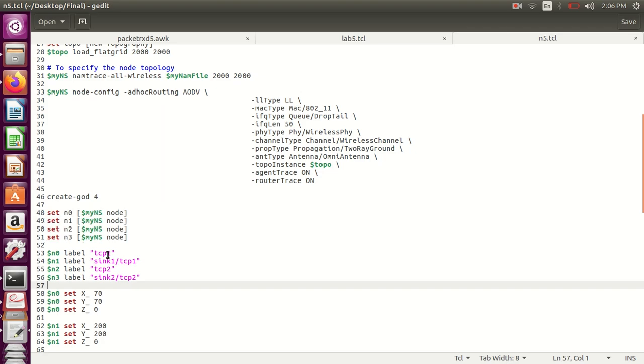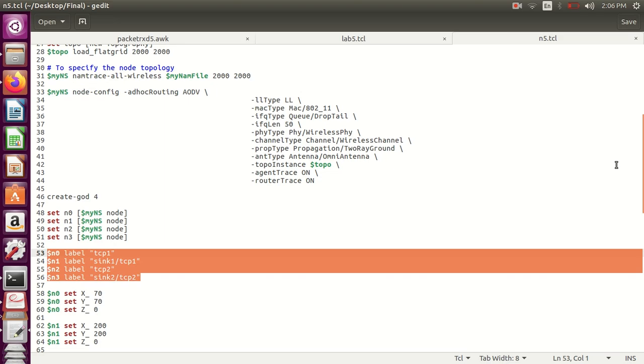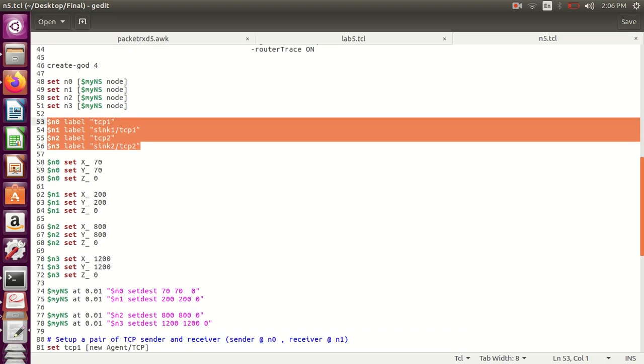N0 is my TCP1, N1 is Sync1, N2 is another TCP and N3 is Sync2. As the grid structure is 2000 cross 2000, I have to tell how the nodes N0, N1, N2 and N3 are placed within that grid structure. I have 2 different types of representation.